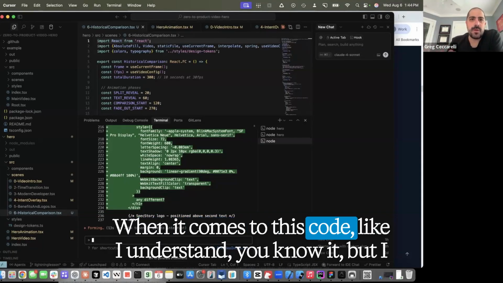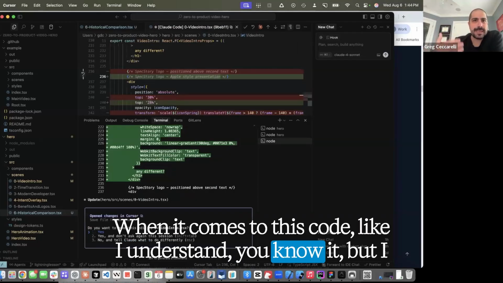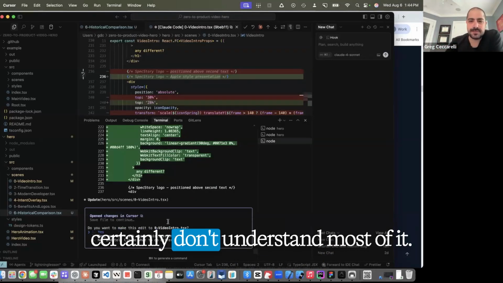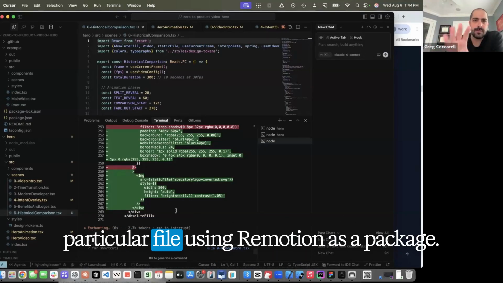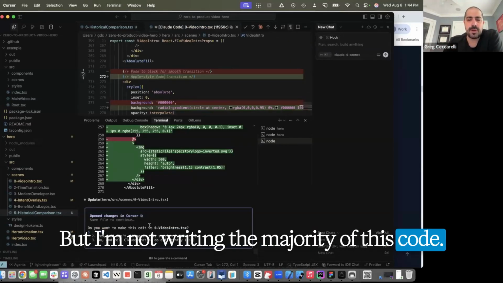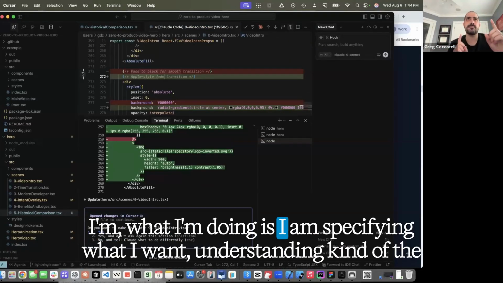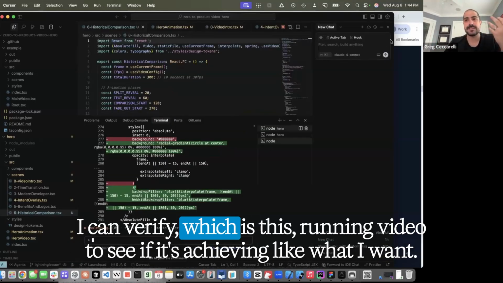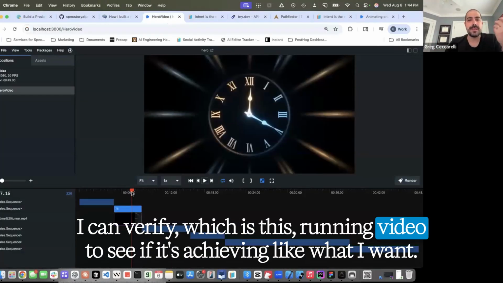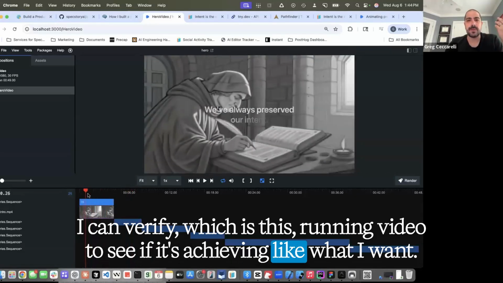When it comes to this code, I understand it, but I certainly don't understand most of it. I can read through and figure out, oh, this is where I need to modify this particular file using Remotion as a package, but I'm not writing the majority of this code. What I'm doing is specifying what I want, understanding the outcome I want to achieve, and then bouncing back and forth to the thing that I can verify, which is this running video, to see if it's achieving what I want.